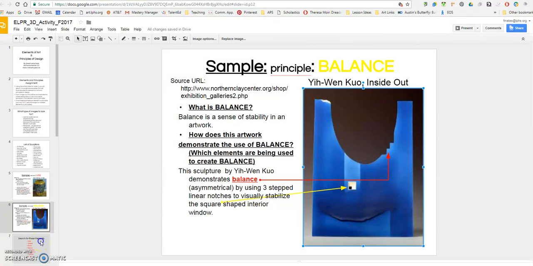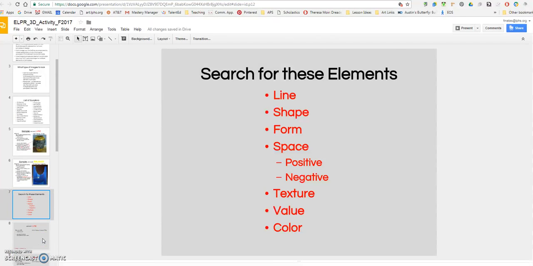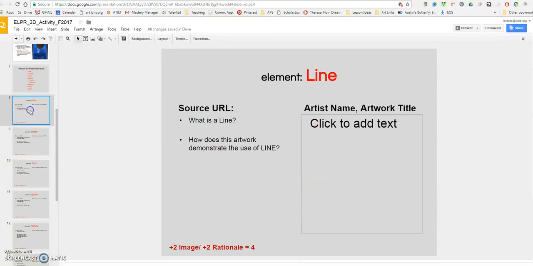Okay. So here we go. I'm asking you right here in slide number 9 to search for these elements: line, shape, form, and so forth. I got those from the list. Okay. Slide number 8. Here you go. I think I made it pretty easy. I'm telling you, this is the element of line.